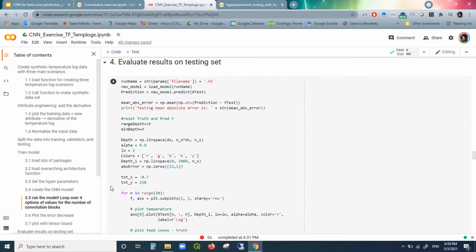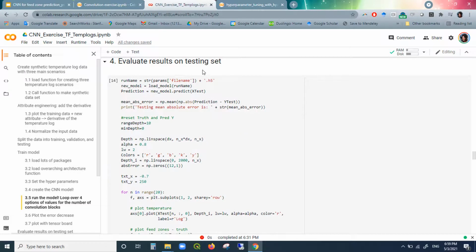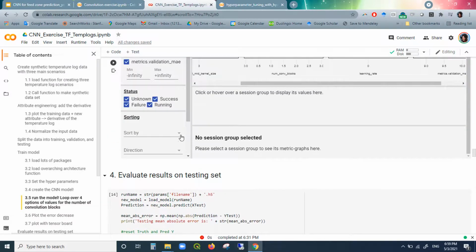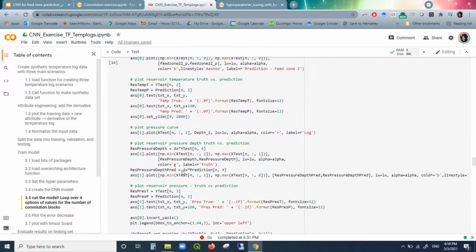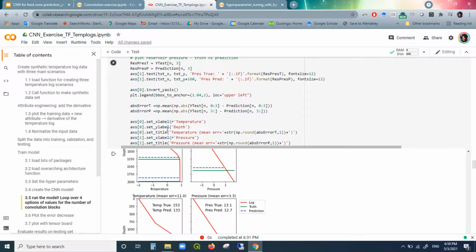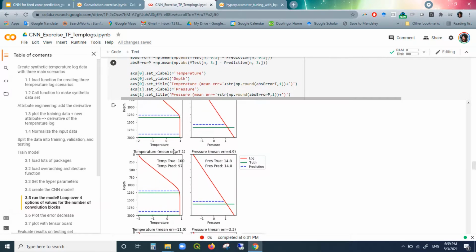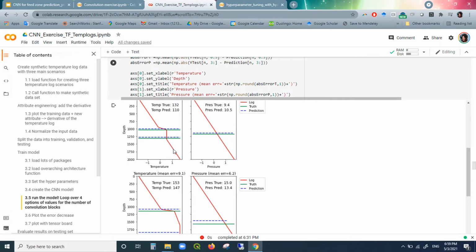Okay, now we're going to evaluate the results on the testing set. So this was evaluated on the validation set, and now we're going to evaluate on the testing set. This is all pre-run, so that's why I'm not running each one in particular. Let's see what it looks like. So let's go here to the top.